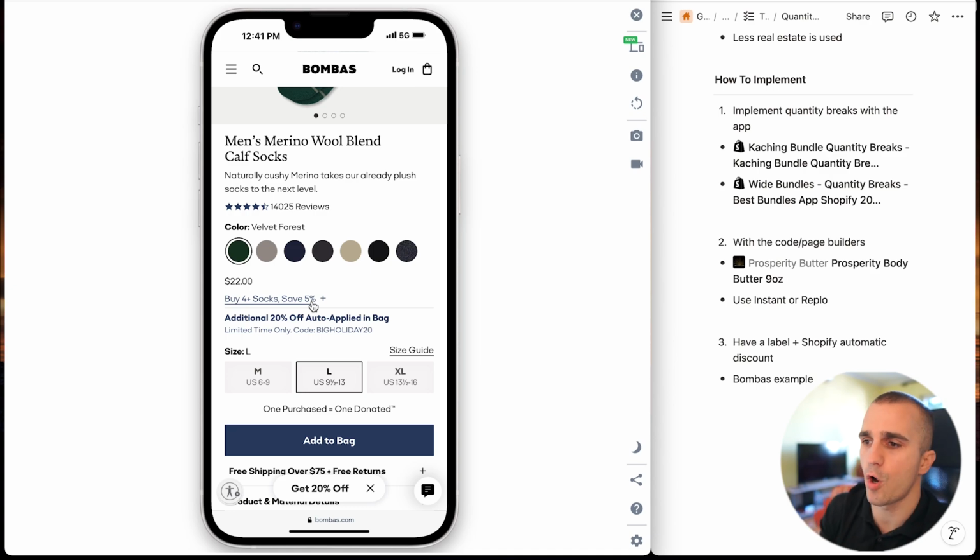But ultimately it comes down to testing whether quantity breaks as a label or as a bundle works better for your brand, and whether that real estate is important to you to show other information. So you will need to test these different things and see which one works best for your audience, so that you can increase your average order value and how much you profit from your Shopify store.